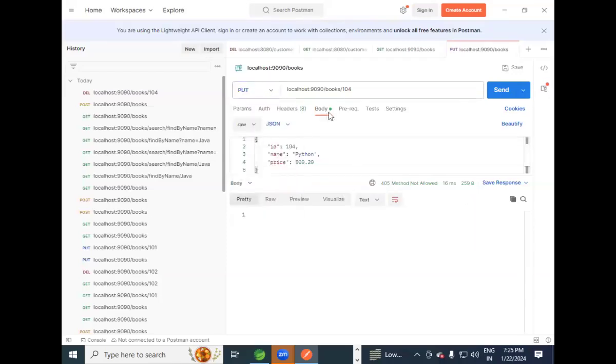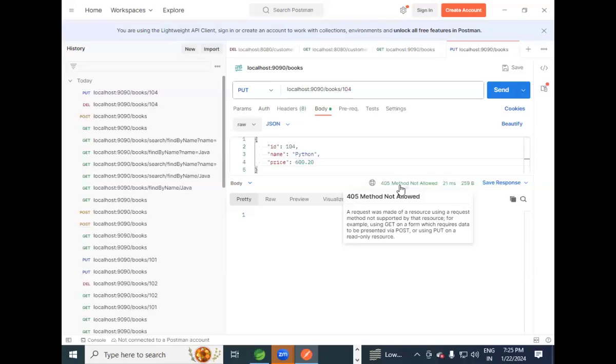Can we try put also? Yes, go to put request, 104. Price is 500. Let's make it 600. I want to update the Python record price from 500 to 600. Click on send. What is it saying now? So post and get are working, put and delete are not working. Why are they not working?